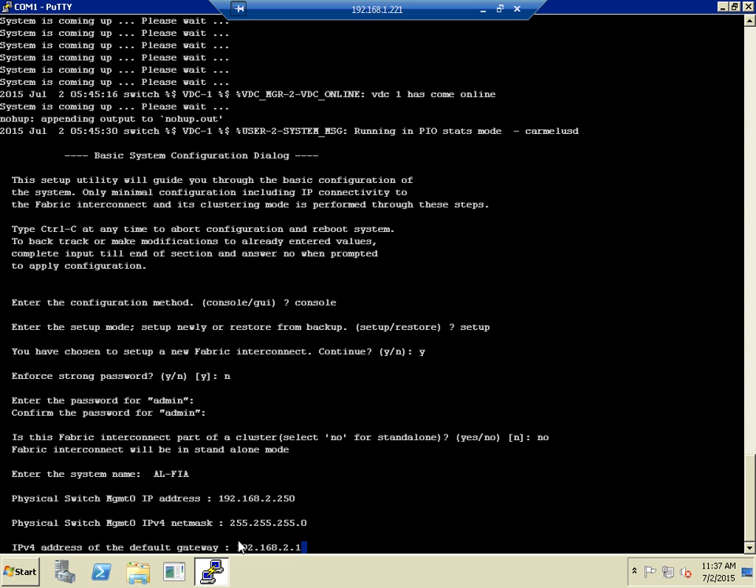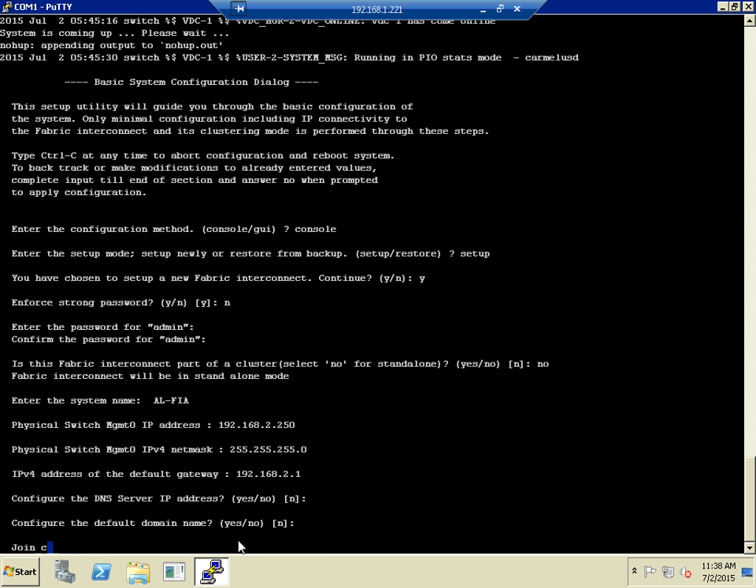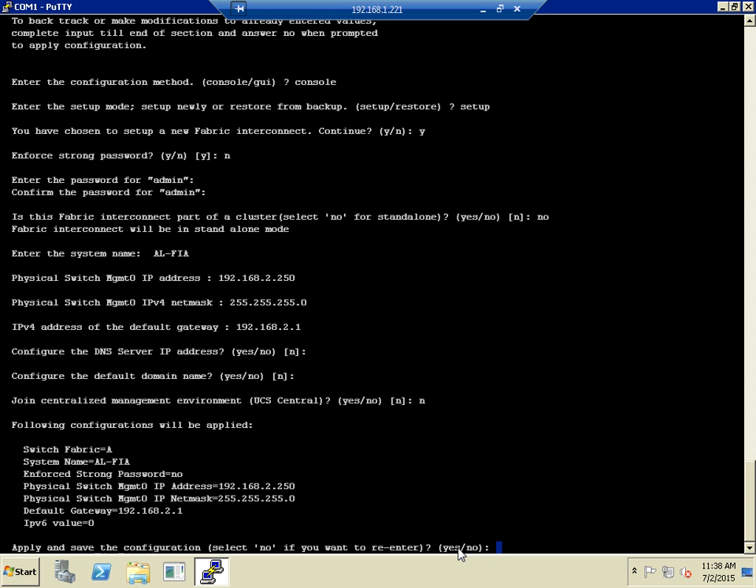2.1 is the gateway of it. So configure the DNS server. As of now I don't want to configure any DNS server IP address and the domain name. Next is joining centralized management. There is another software called UCS Central, where we can manage multiple fabric interconnects or UCS Manager applications. As of now I don't want to make this part of that, so I'm just saying no.